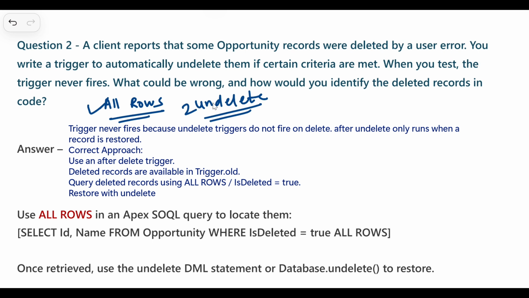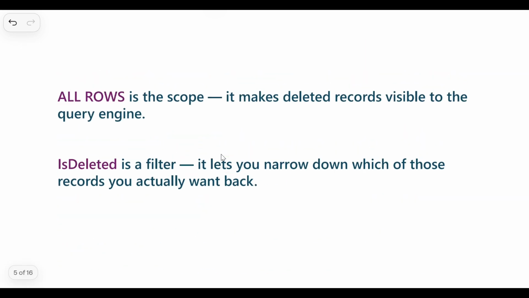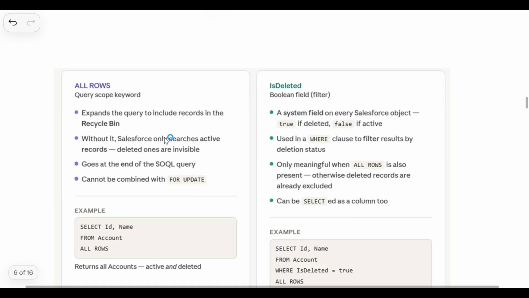This is a similar question around the same concept. Many people get confused between these two things, ALL ROWS and IsDeleted. Now we understood what ALL ROWS does, but what is IsDeleted? ALL ROWS is going to define your scope, but IsDeleted is just filtering your data. It is just narrowing down your search result, which is already defined by the scope. So don't get confused between these two things.